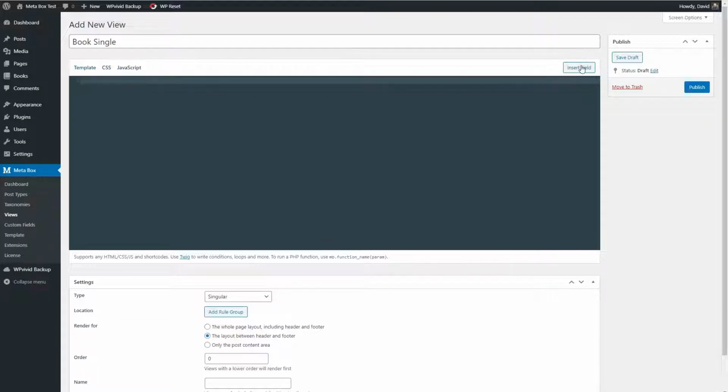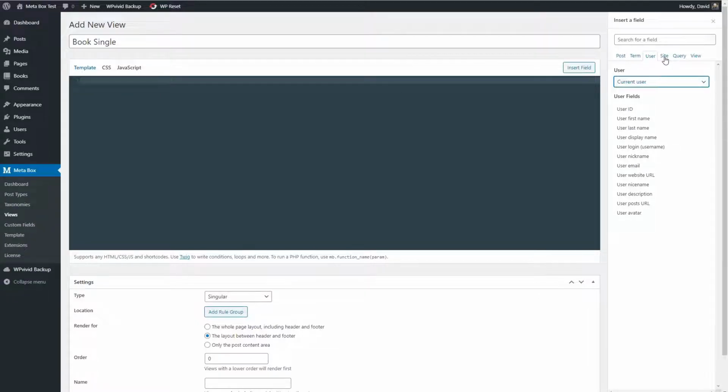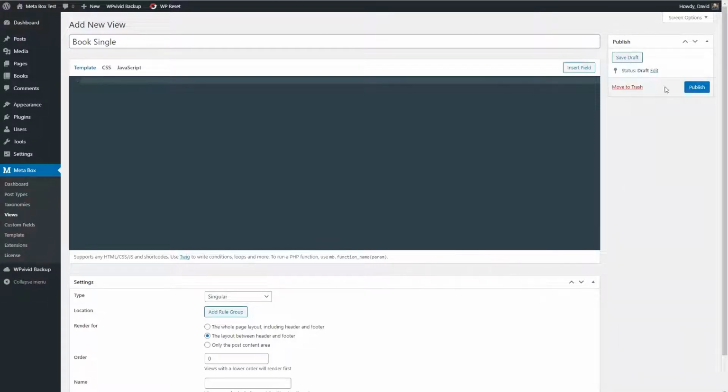Then over here is where they have a list of all of the fields that you can insert into your template. They're the post fields, the taxonomy fields, the user fields, the current logged in user or the post author, site fields, query fields, and these are used when creating the archive or you're looping over the results, and then the views area. So if you've created other views, you can insert them into a new view to nest them. So this is pretty powerful here. Then there's the option to save your draft or publish.